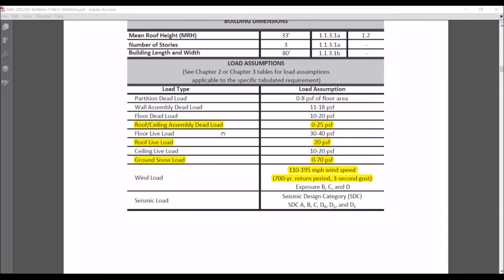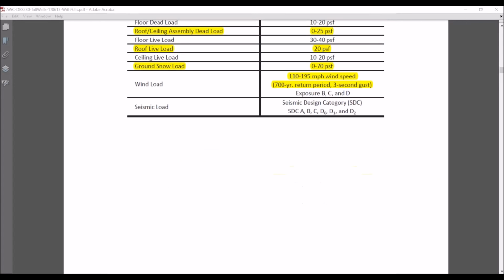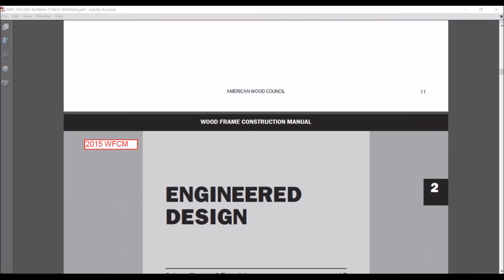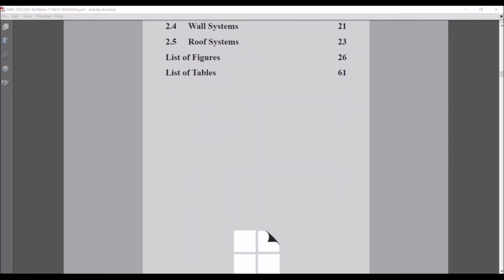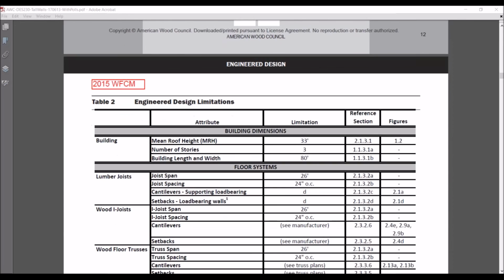We're going to be looking at roof ceiling assembly dead loads of 0 to 25 pounds per square foot in the document, roof live loads of 20 pounds per square foot, ground snow loads up to 70 pounds per square foot, and wind loads up to 195 miles per hour. So we have selected some specific loads from this range for our example problem that we'll be looking at today. So we know that we can use the wood frame construction manual for parts of this analysis as well, and we'll show you where that is.